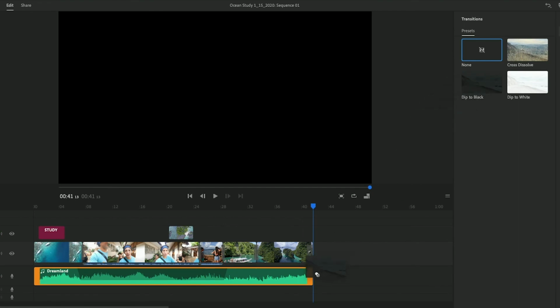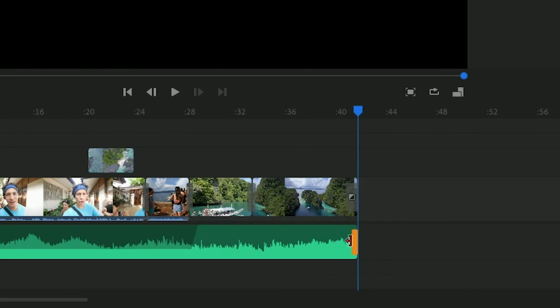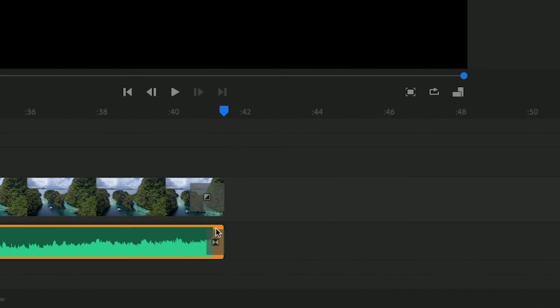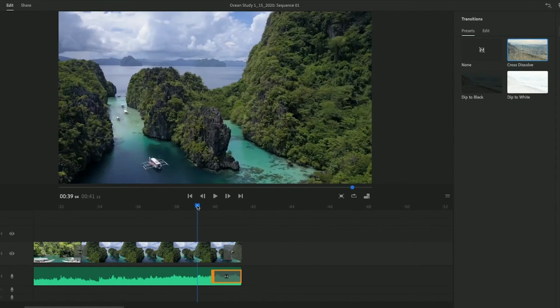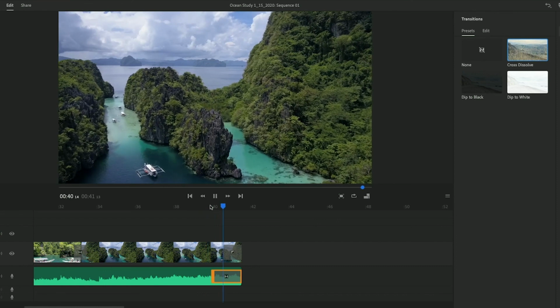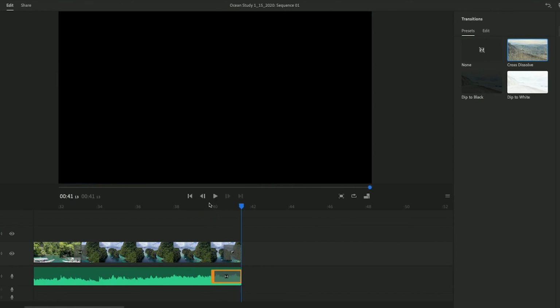I'm going to drag the dip to black down below, and I'm going to really pull that out. So I may need to zoom in a little bit here. There we go, so I can grab it, drag that to the left. I want to make this a more gradual decrease in volume. And it just goes down much more gradually than coming to an abrupt stop.